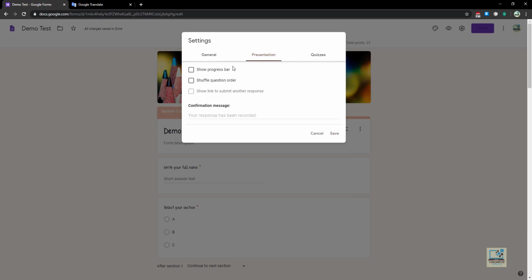If you want, you can enable the show progress bar option. If you want, you can enable the shuffle option. You can write any custom message that will be displayed, like I am writing thank you for giving this test.